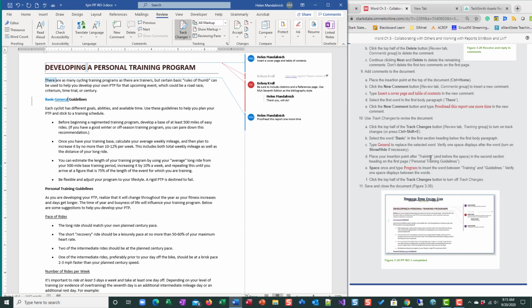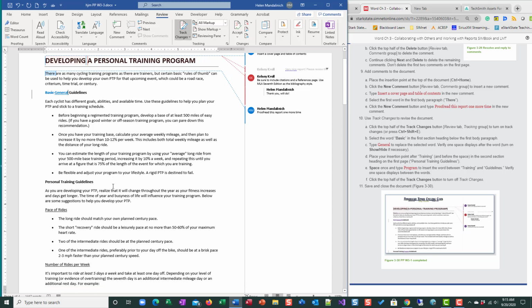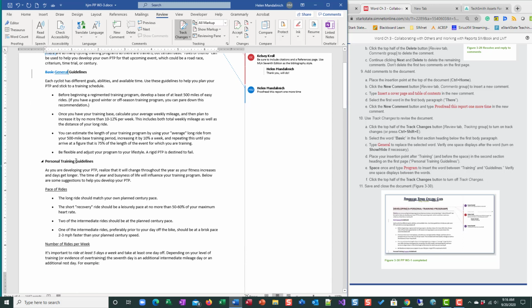All right, place your insertion point after training in the second section heading of the first page. After training, we're going to put the word program space guidelines, right? So it's inserted, but it's marked.